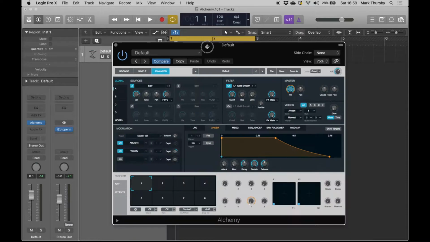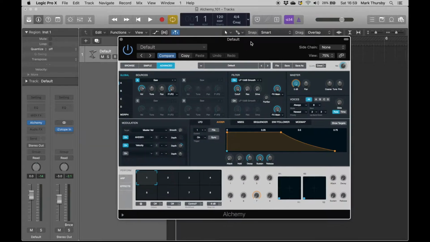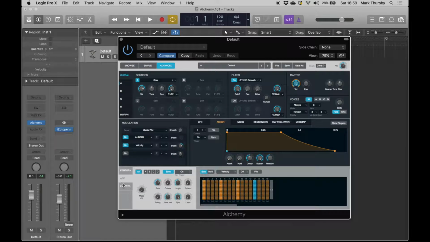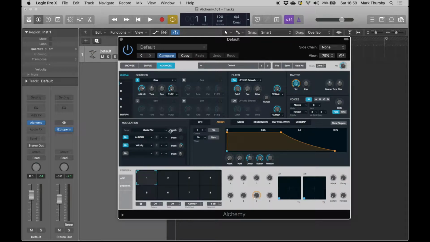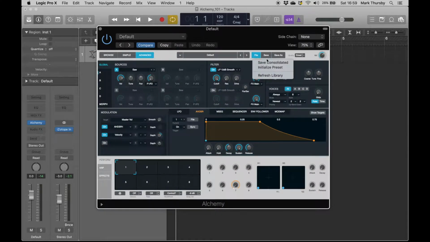So we have reset it, we've initialized the patch, okay, and it looks really complicated, I guess. All these different sections going on. You know, where do we even begin? Okay, so now we have done initialize preset. Let's look at this top section here. Okay, it's switched to global at the moment.